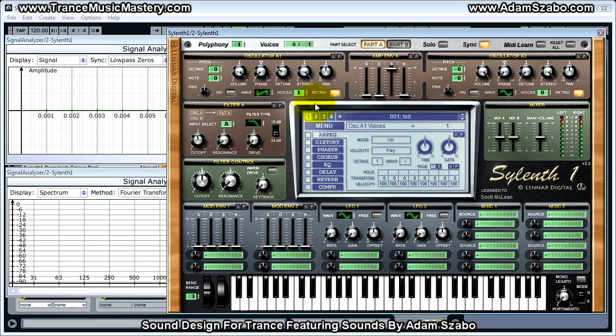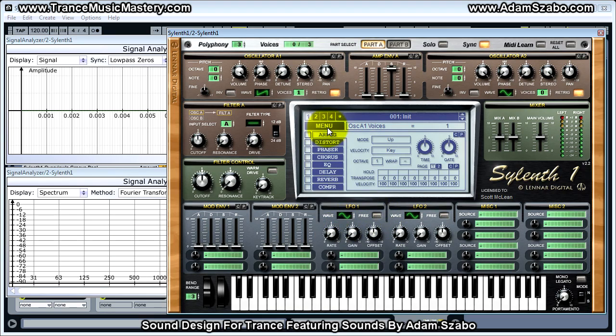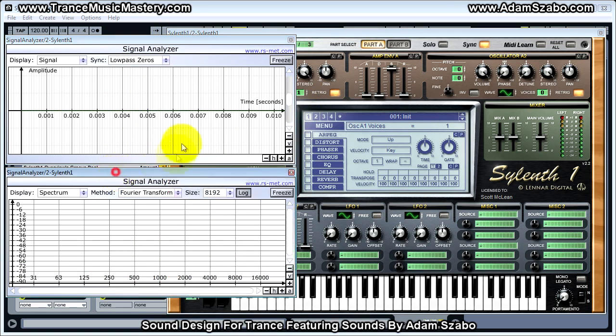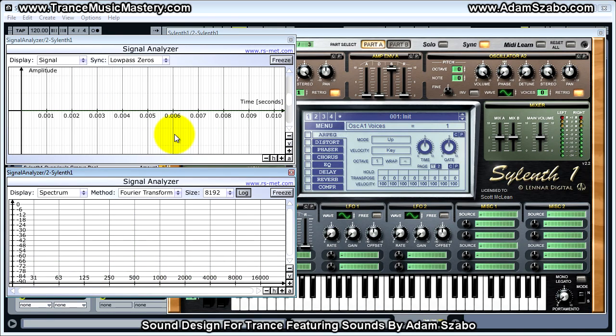Let me go ahead and set it to the init preset. In the init preset, we've got a saw wave shown here in the display, and voices is 1. You can hear and see the spectrum analyzer and the oscilloscope over here. By now you should be familiar with what's being displayed there.